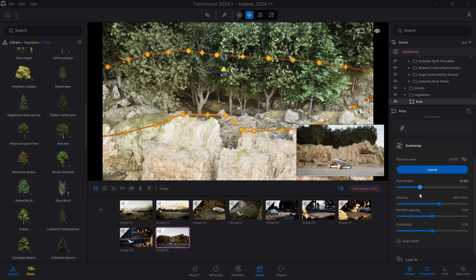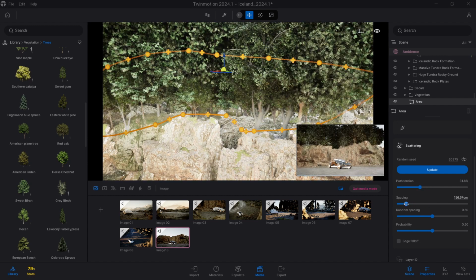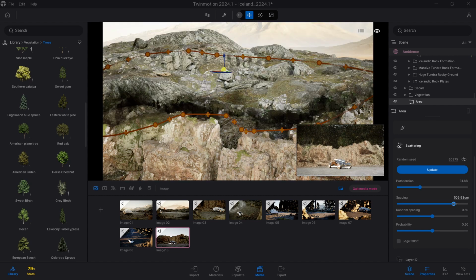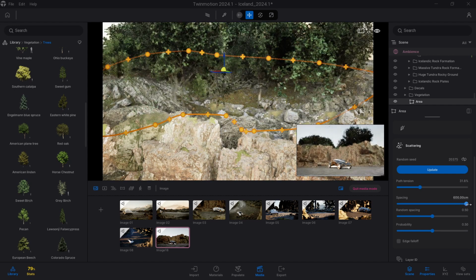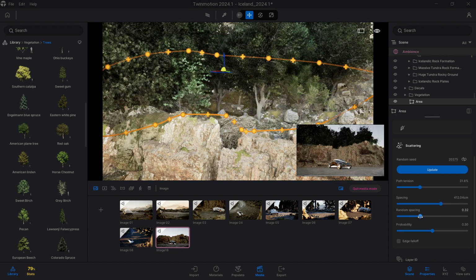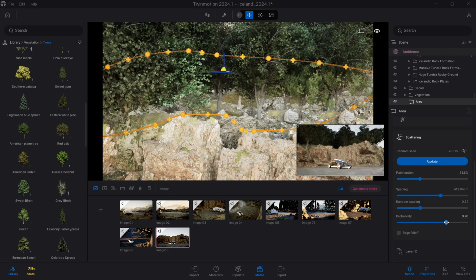That is like the path tension. You can decide what the spacing is going to be, whether it's 1.5 meters or you want it to be 6 meters, and also you can decide about the random spacing and the probability.